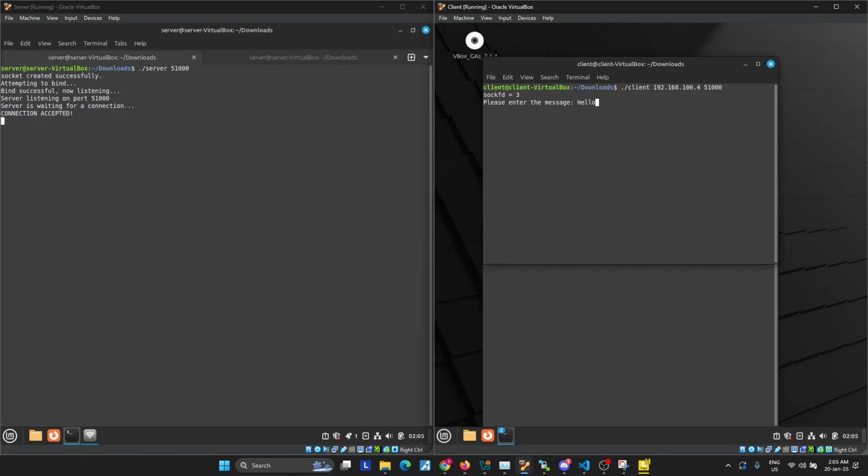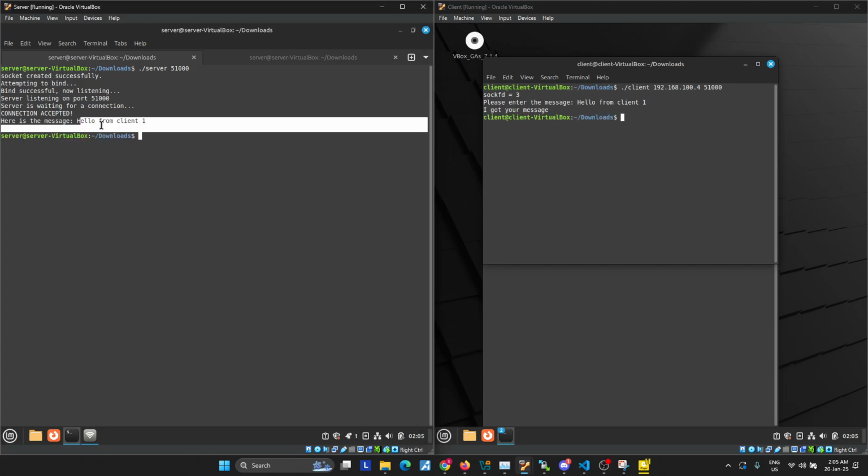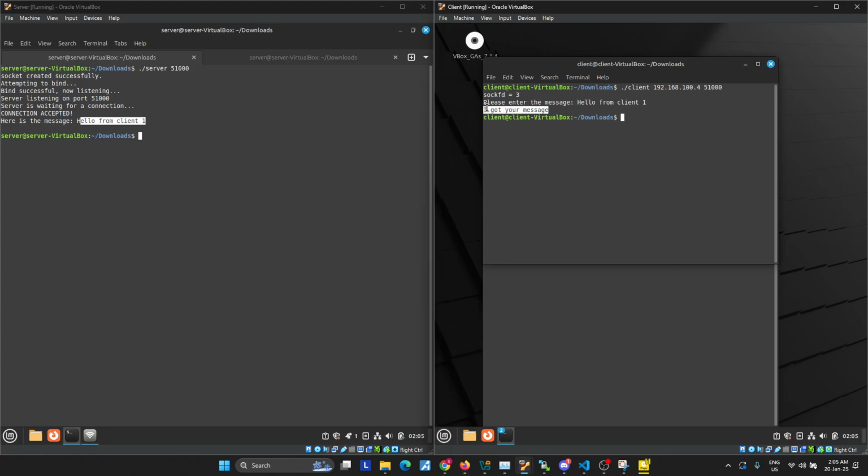Okay, let's type a message for the server from the client, and immediately we see that the message was transferred onto the server. Then the server sends an acknowledgement back to the client, completing the TCP/IP communication.